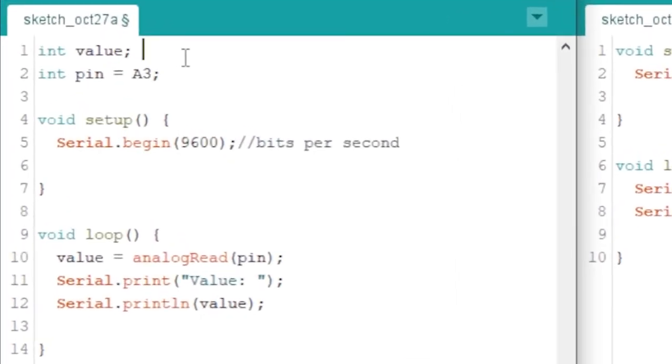Here we have the variable value, which isn't assigned a number, and then pin A3 for analog pin 3. In this function we have Serial.begin(9600). 9600 is the bits per second, and you have to be very careful with which serial monitor option you have, because there are certain serial monitor numbers. The serial monitor is used to display any data that you're reading off the Arduino. It's good for troubleshooting and to verify that your code works.